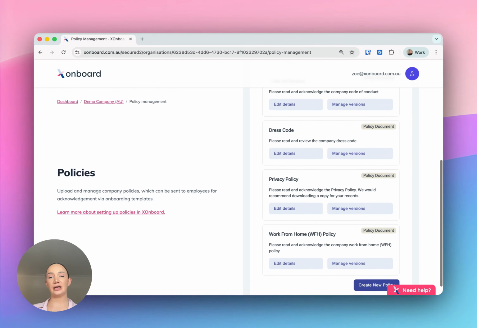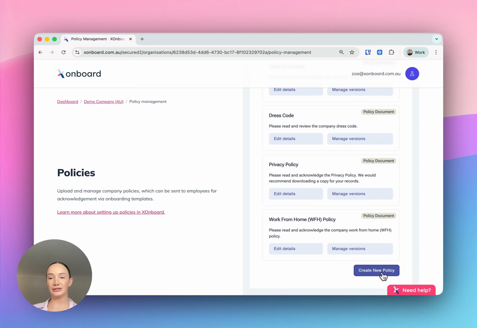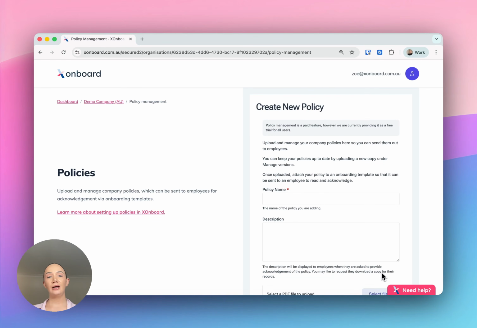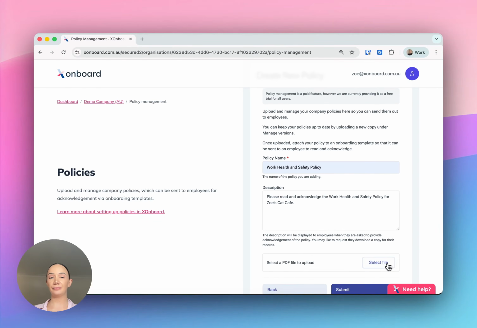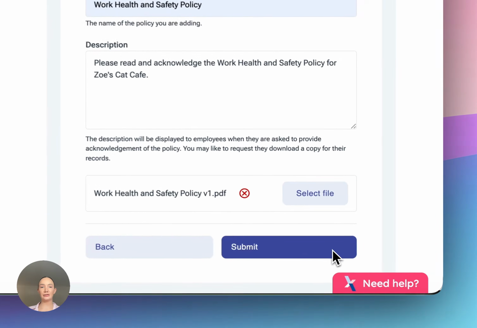To add my new policy, I'm going to scroll down and hit Create New Policy. Here, I'll be asked to enter a name and description which should meaningfully describe the policy that I'm adding. Once I've entered a name and description, I can use the file picker to find and upload my work health and safety policy. Great. Once done, I can hit Submit to add the policy to Xonboard.